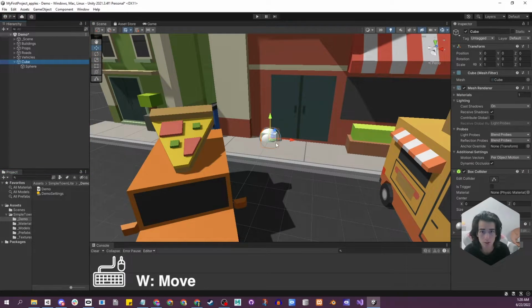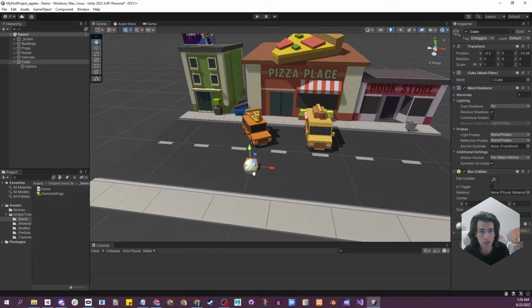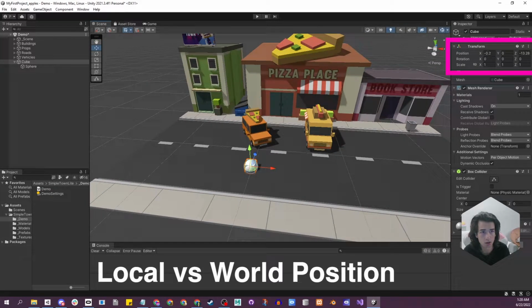If we hit W to go into the move tool, we can see that as we move the cube, its position in the transform is no longer 0,0,0. So you would think that the position for the sphere would also not be 0,0,0, but because it's a child of the cube, its local position is actually 0,0,0. Versus its world position would be similar to the cube, where it would be -0.2 and -13.